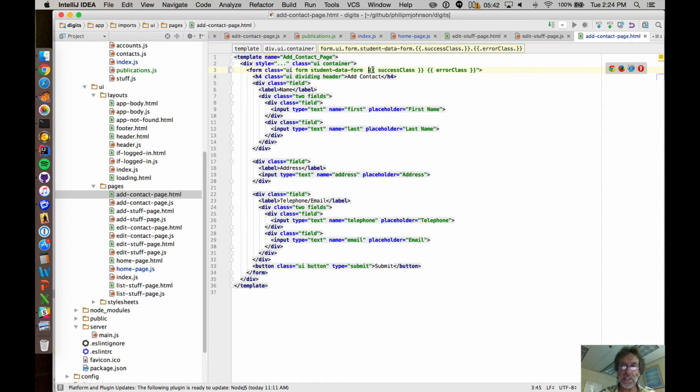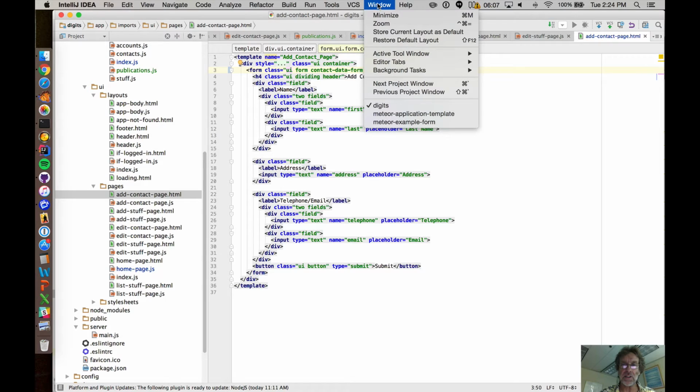Now we don't really need a success class because on success for this we're just going to go right back to the home page. But we do need a class in here to indicate when the submit button is pushed to find that particular event. So we're going to keep that class in there just for the purposes of our selector in the event. And we will need the error class to display errors.